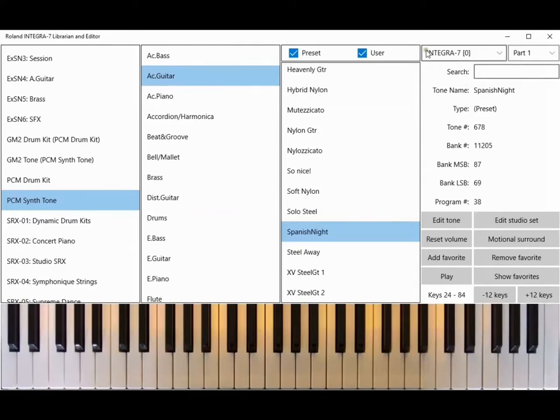You also have the selection of USB MIDI connections or any MIDI connections, but you should use the INTEGRA-7 and it's automatically detected if your INTEGRA-7 is connected. Otherwise it will wait for it. You can select what part you're working with. You have 16 parts as is normal with MIDI.